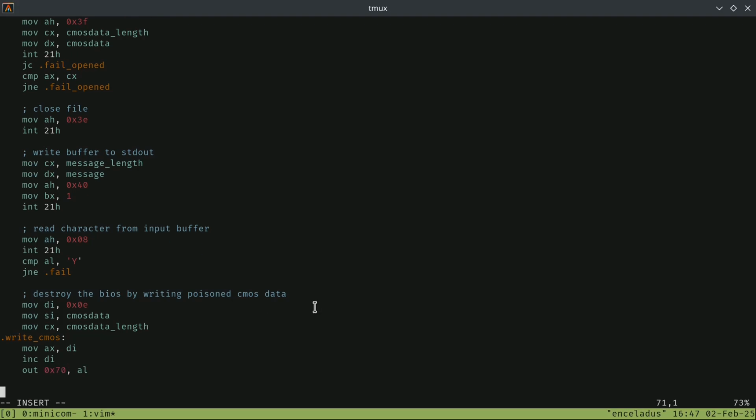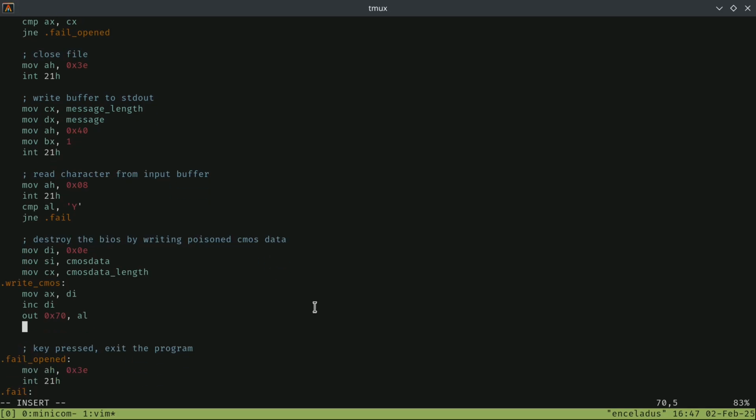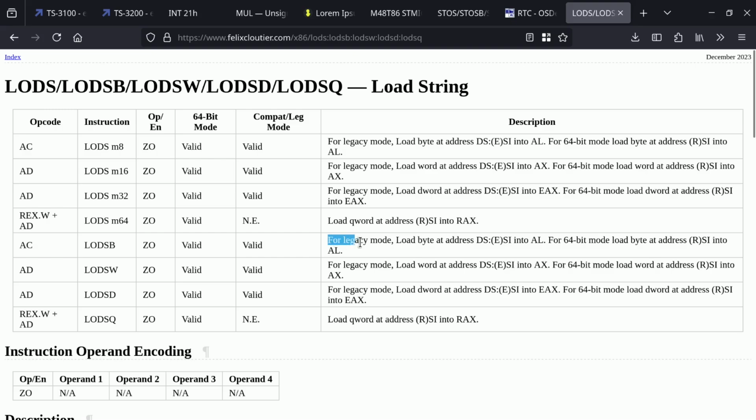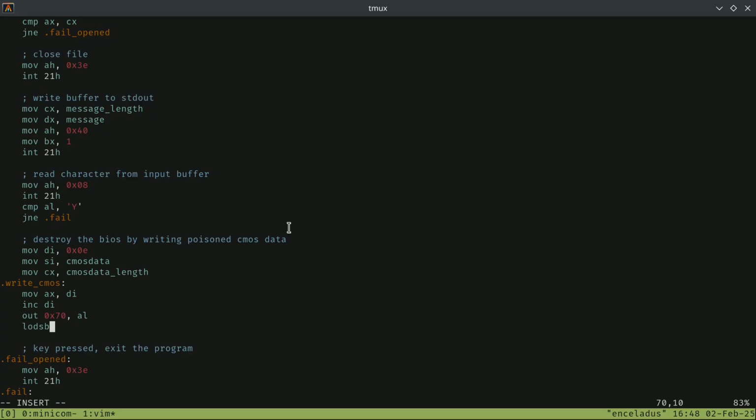Next, we need to load the next byte of the image data, and we'll do this with one of the string instructions. Load string reads the current byte pointed to by register SI into register AL, and then increments register SI. So we'll use load string byte and then output register AL to IO port 71 hex, writing the data to the location we previously set in the RTC. And finally, we'll use the loop instruction to jump back to write the next byte. The loop instruction automatically decrements register CX, and if it hits 0, it'll fall through rather than jumping.